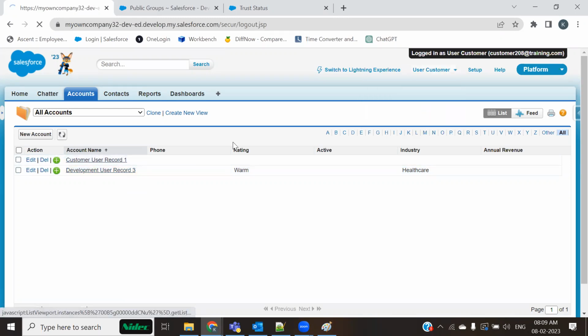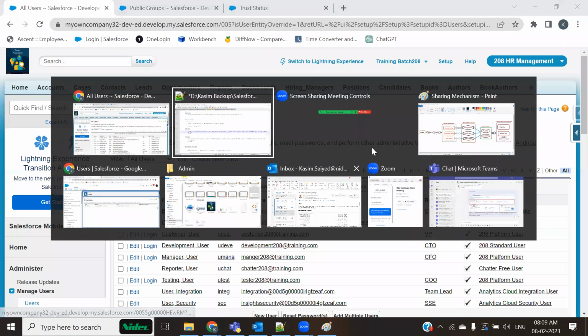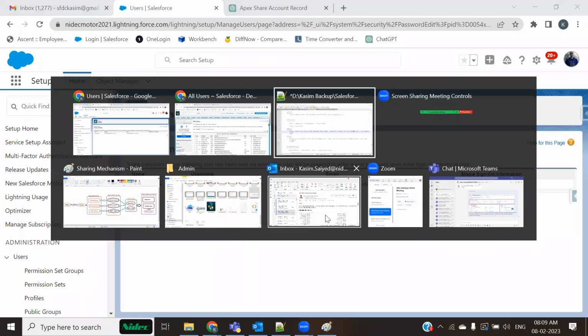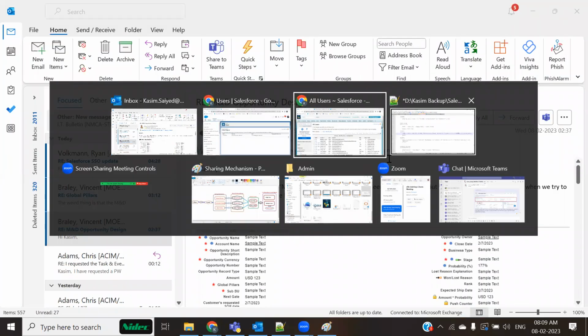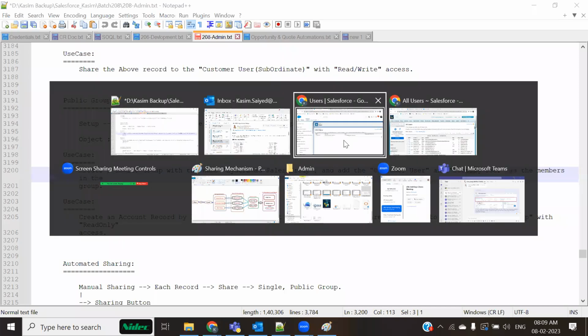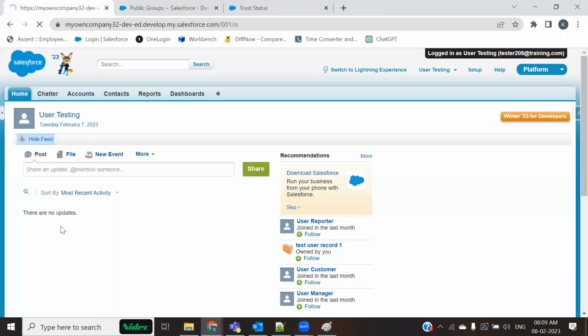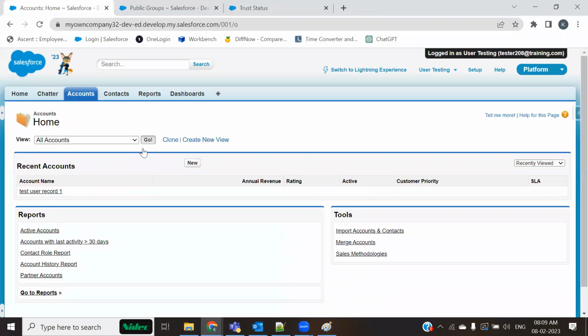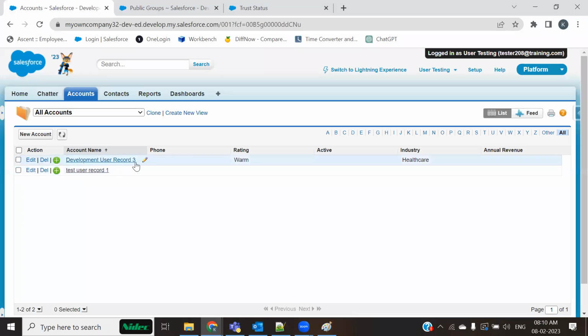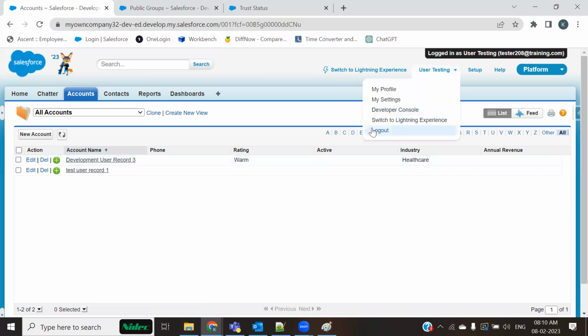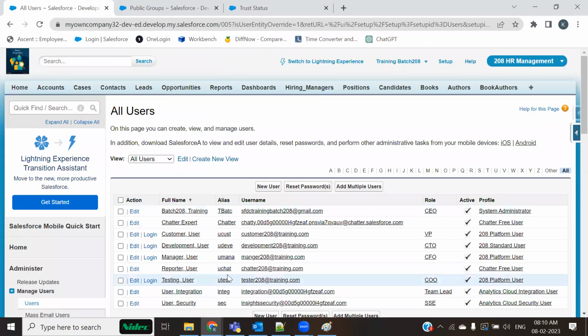If you log out from here, who's the other user? Testing, right? All right. So now I would log in to the testing user's account, go to Accounts and go with All Accounts. Now see, record number 3 is also visible to him. And these 2 users have access because they are part of a group called Hyderabad Sales Group. That is the reason: the record was shared to Hyderabad Sales Group.